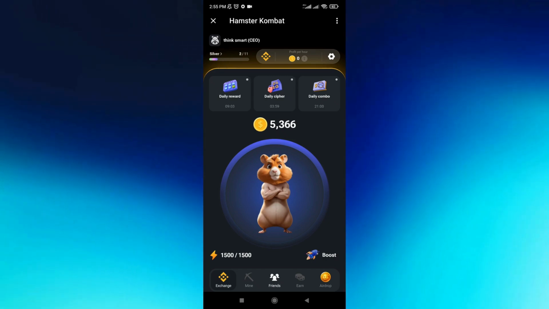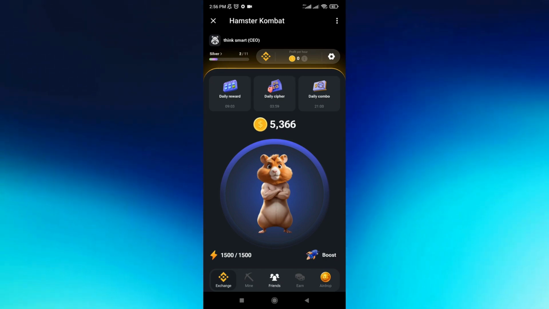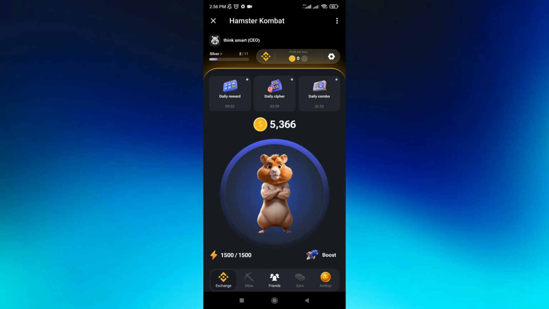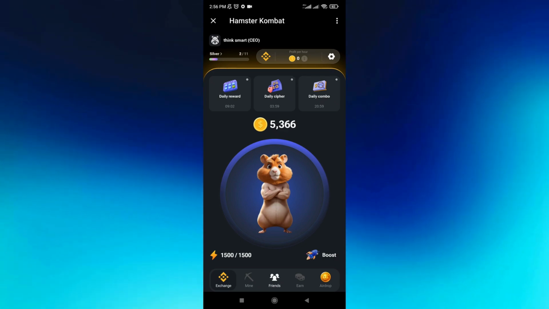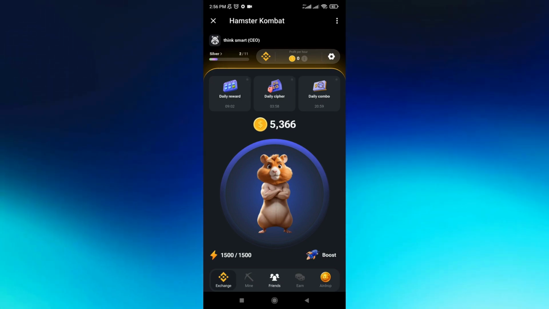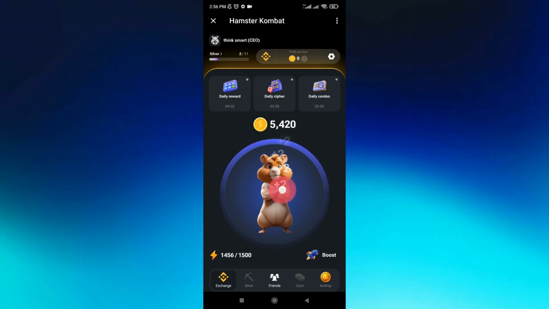And let's get started. Okay, so after you finish, this will be your home page, and you should have an account like this one with the Hamster Kombat app. To start earning coins, all you have to do is keep clicking on your screen like this. As you can see, I'm earning coins now.